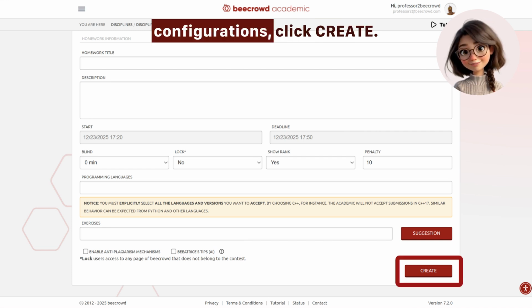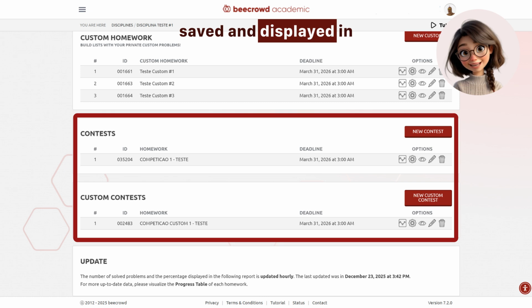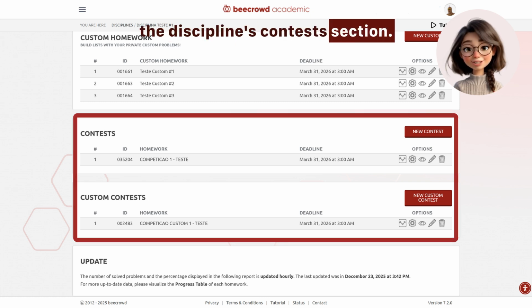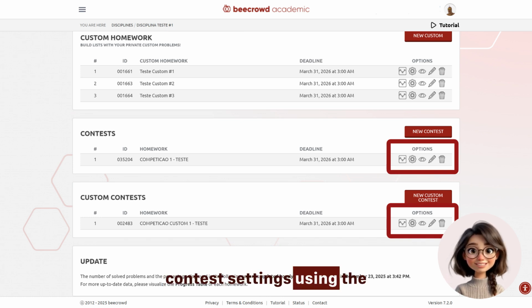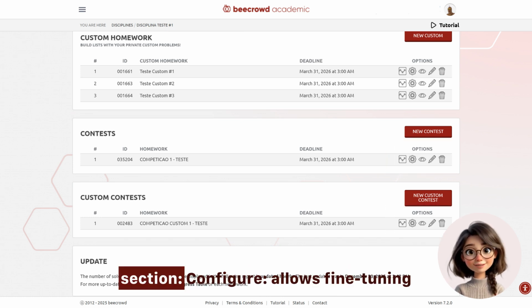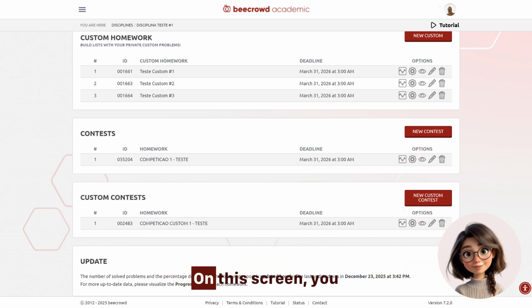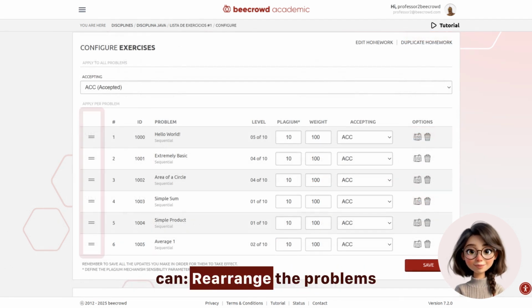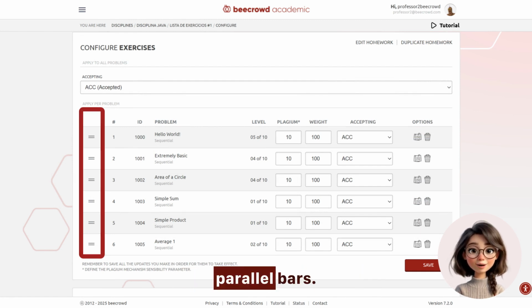After setting all the configurations, click Create. The contest will be saved and displayed in the Disciplines Contests section. After creation, it is possible to adjust the contest settings using the icons in the Options section. Configure allows fine-tuning of the contest's behavior. On this screen, you can rearrange the problems by clicking and dragging the icons with 2 parallel bars.